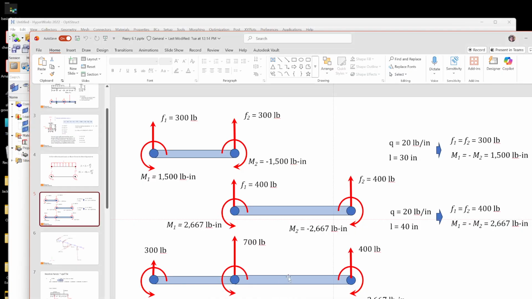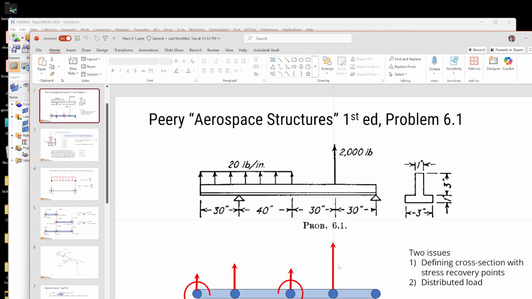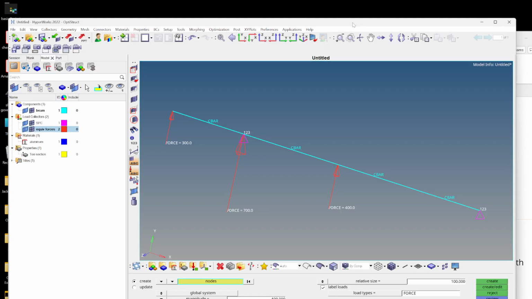And while I'm at it, I know it's not part of the distributed load, but let's add in the 2,000 up force at the 4th node. So this would be 2,000. Again, it's acting in the y direction, and it's right there. Okay, and you can see they all scale accordingly.